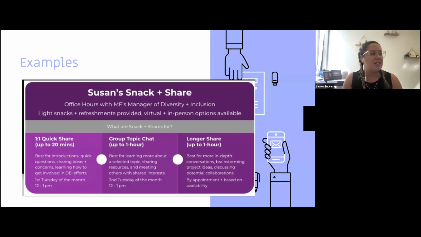So it talks about office hours with a manager of diversity and inclusion. And it really gives students a direction as to well, what is this for? So you can schedule a snack and share. So it says a one-to-one, which is a quick share. So you can introduce yourself, share ideas, and learn how to get involved with the office's efforts. You could do a group topic, which is 1 hour long. And so it gives students very specific expectations and paths in which they can engage with the center.